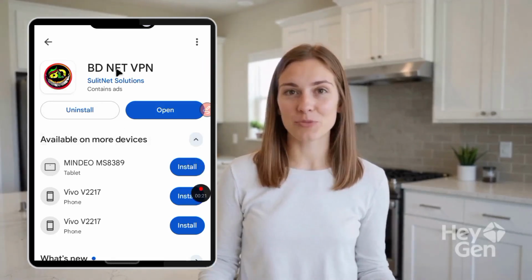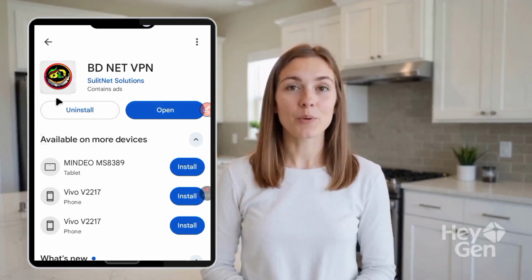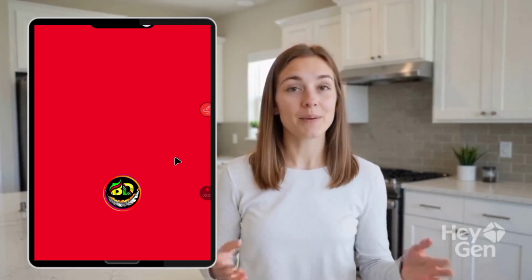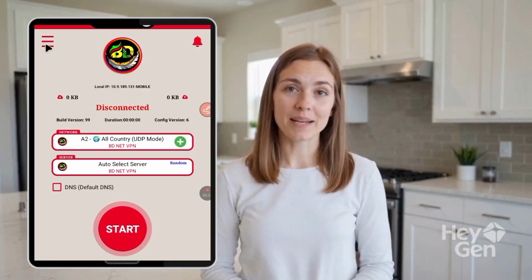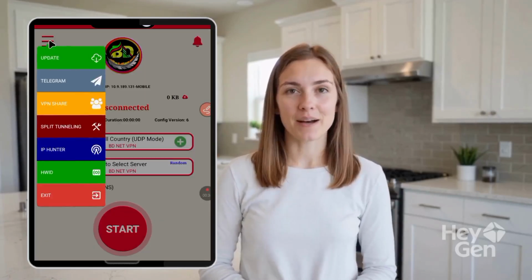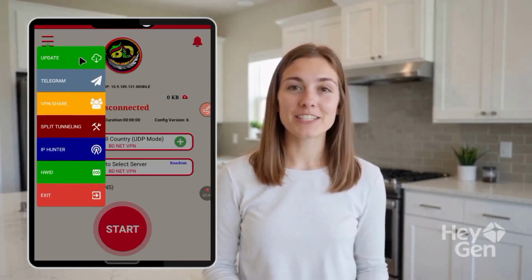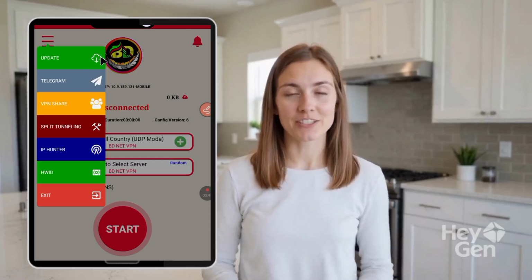Step 4. Launch BDNet VPN. Once installed, tap Open to launch the BDNet VPN app. Step 5. Access menu. Tap the three lines menu icon, usually located in the upper left corner of the app screen. This opens the main menu. Step 6. Update resources. Tap Update in the menu. This step ensures that the app has the latest server list and configurations, which is essential for optimal performance.